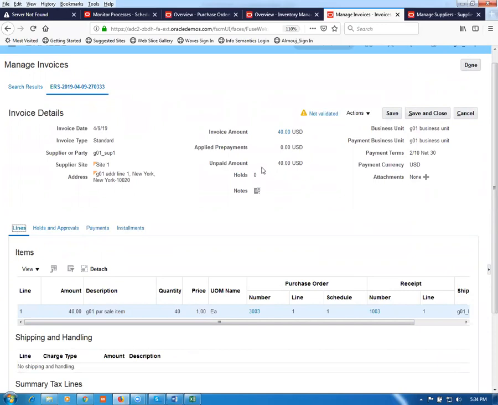So you'll have a small break now. It's not validated. So we have to go there and validate. Validation is the only activity. Go to Actions and then go to Validate now. Validate and then Create Accounting.